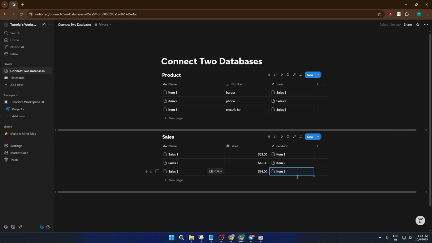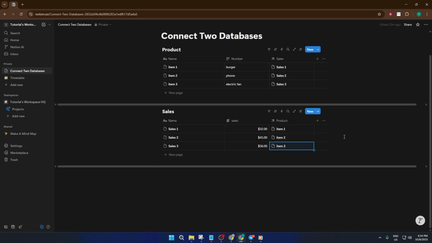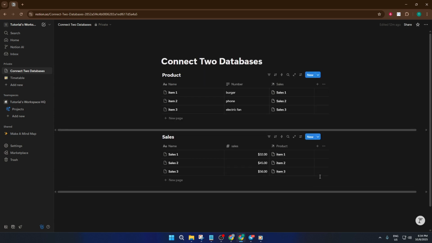If you ever need to edit these links, just click the cell again and add or remove entries. Notion makes it super flexible. If any part feels a little confusing, don't stress. Sometimes it takes a few tries to get the hang of making these links. Just remember, the relation property is all about connecting information, not copying it, so your data stays tidy and accessible.